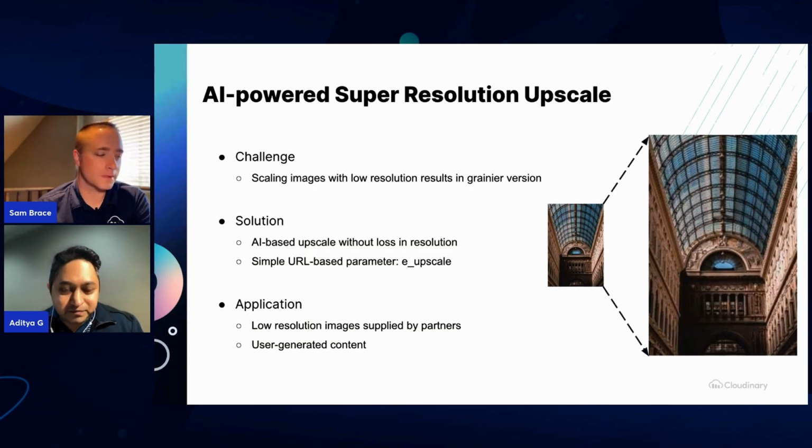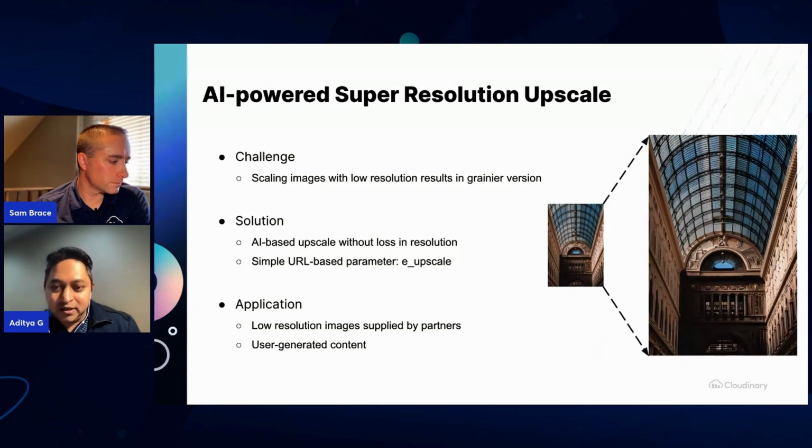So with this new feature, what we're offering is the ability to upscale an image and retain its visual quality. So as you can see here, this image is upscaled and it looks just as good as the original image. And all this can be done using our AI-based transformation for upscale. It's very easy to do this. You simply need to add the e_upscale parameter in your image URL, and you can upscale it to whatever size you want, and it retains all that visual quality.